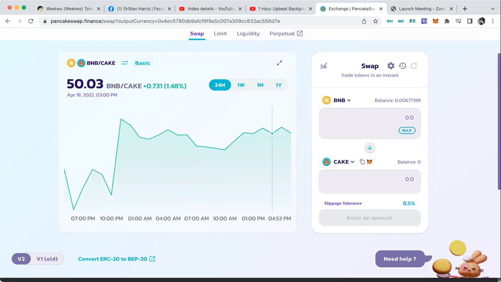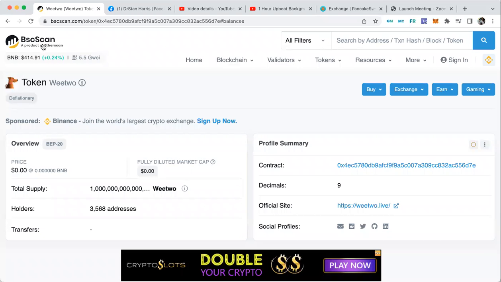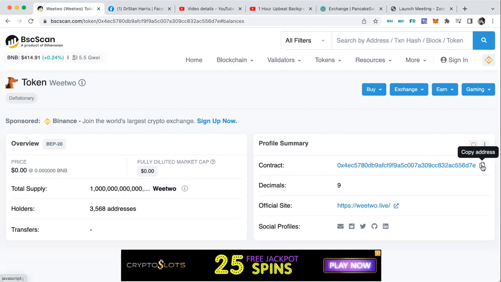Now, sometimes when you go to PancakeSwap, you have a problem because it's showing this CAKE down here instead of WEE2. How do you get WEE2 in there? Well, first you've got to go over to BSCScan, and over here is the contract.